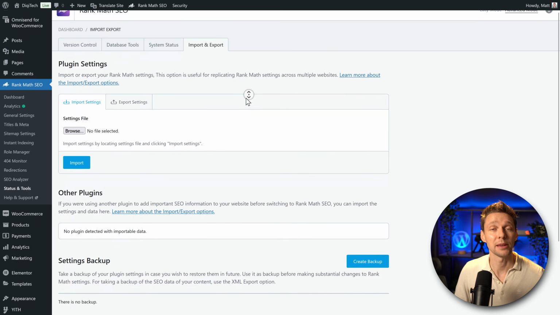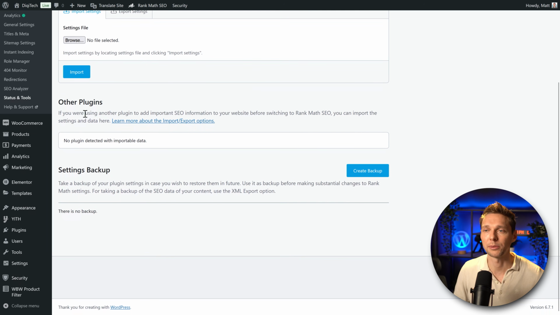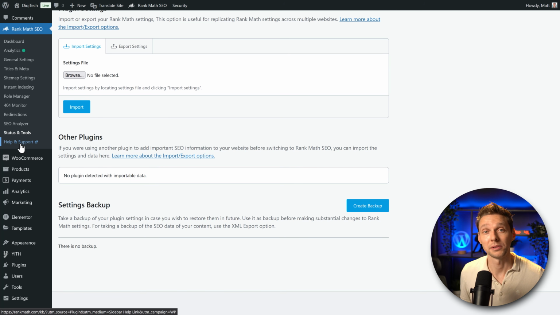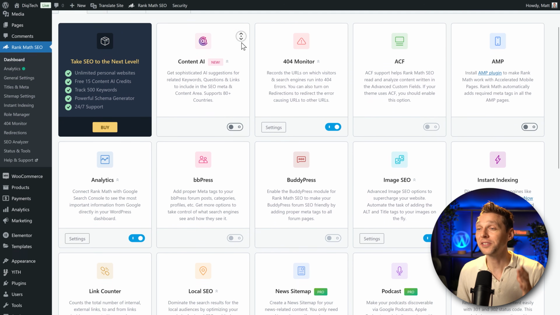Also in here, you can import settings from other plugins like Yoast SEO and All in One SEO. It can be done over here. Then the last option in here is help and support. If you click this button, you will go to rankmath.com to log in and to get some help with your website. All right, we have talked about everything Rank Math.